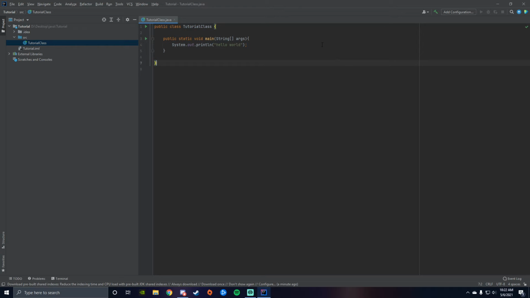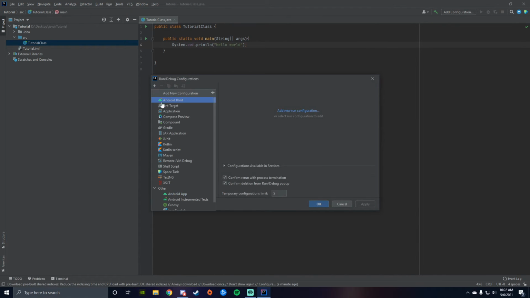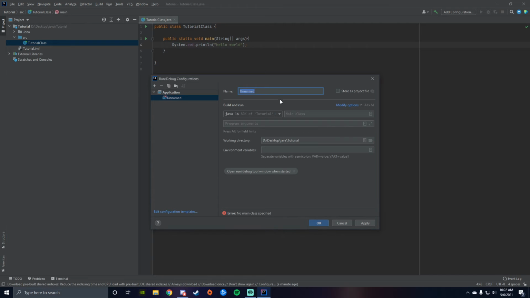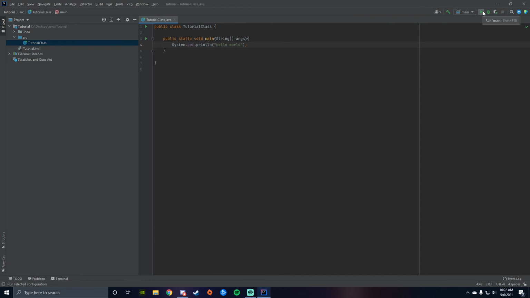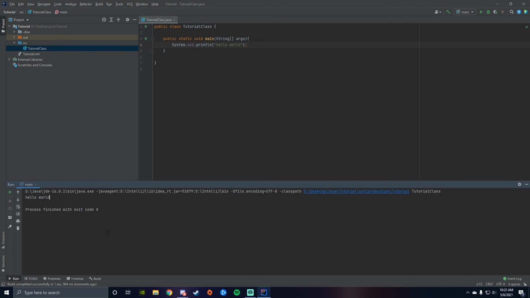Now you can't run this yet because you haven't set up a run configuration. So if you go up here with configurations, plus sign, Application, name it whatever you want. For main class, click here, click that. Working directory is fine the way it is. Press OK, yeah, that's good. Press run. You're going to see in a console that shows up down below, it says Hello World.